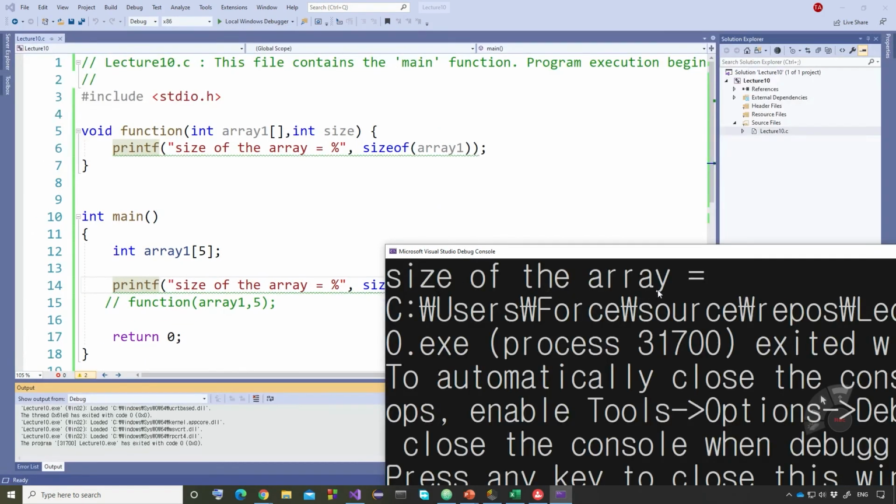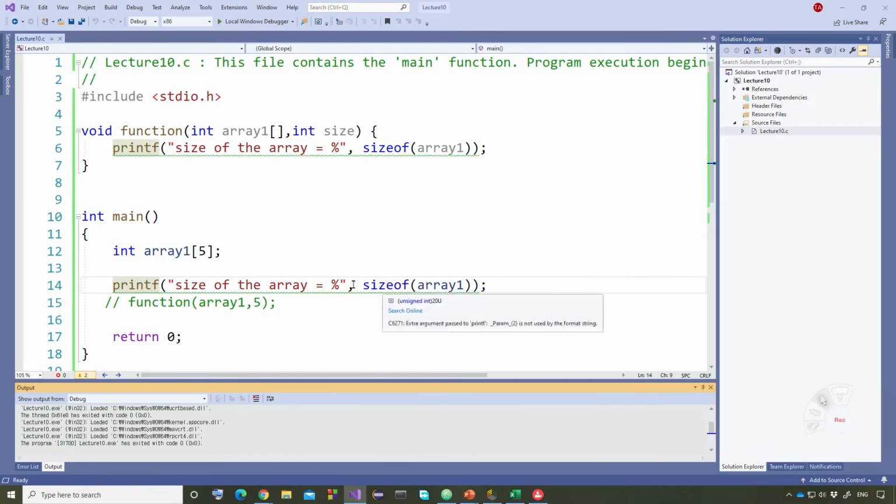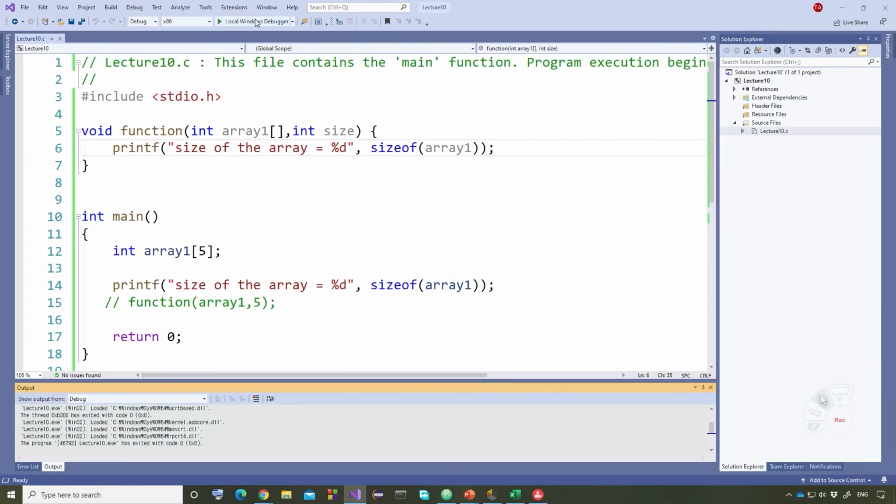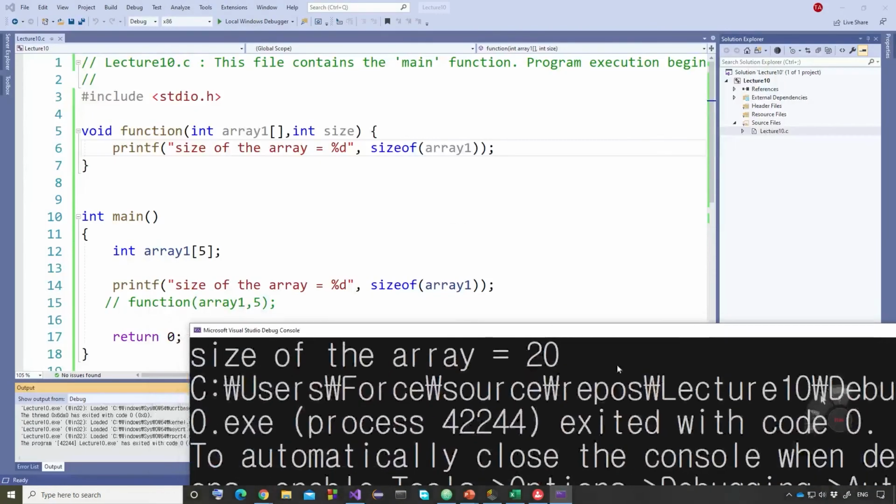Sorry, I did not say %d here. Okay, now let's run this one again one more time. Here it is. The size of the array is 20. Why 20? Because 5 times 4 bytes equals 20. So the size is equal to 20.